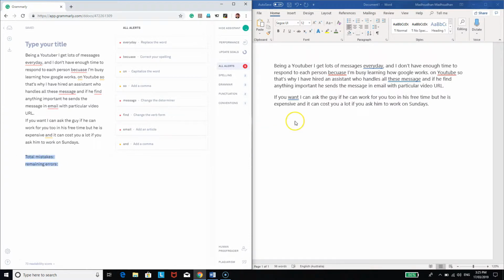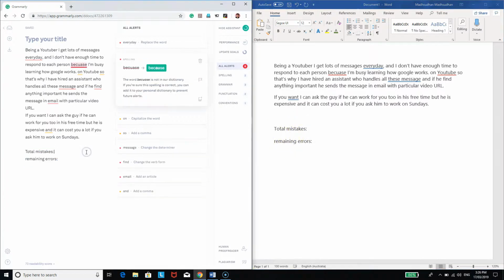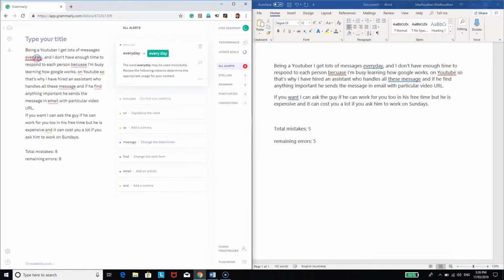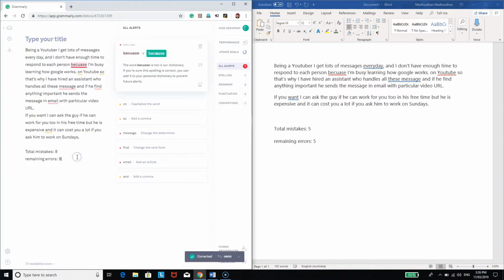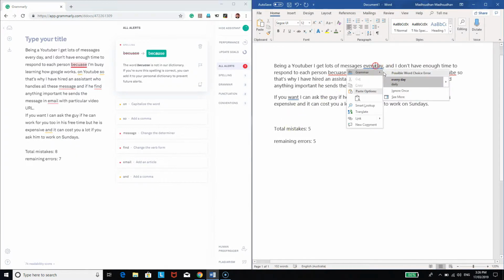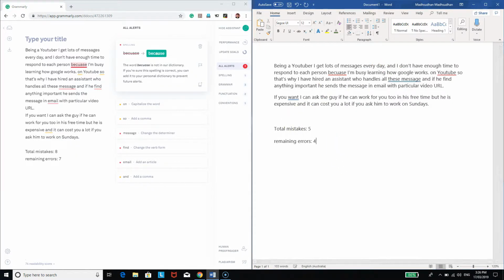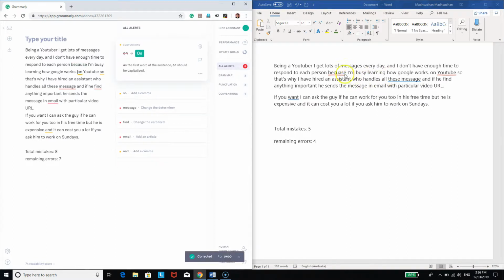In the beginning, Grammarly is showing 8 mistakes in total while Word is suggesting 5 issues in total. Now the first issue in Grammarly is the word every day and the same mistake is also in Word. Let's fix this mistake and move on. The second mistake apparently is the same in both, which is because. The spelling is wrong. So far so good.